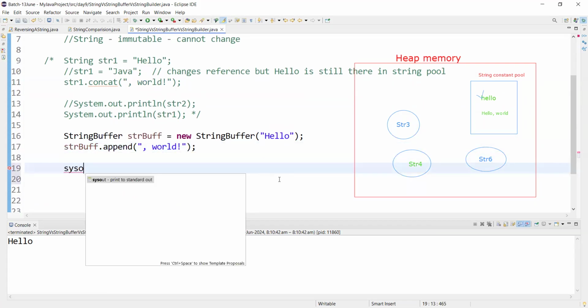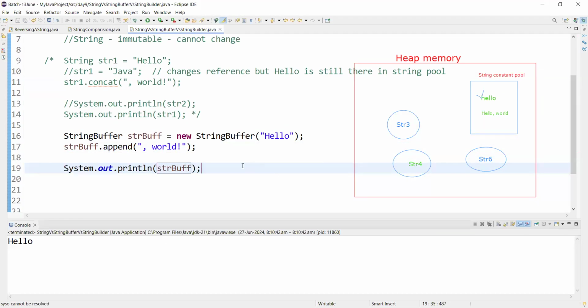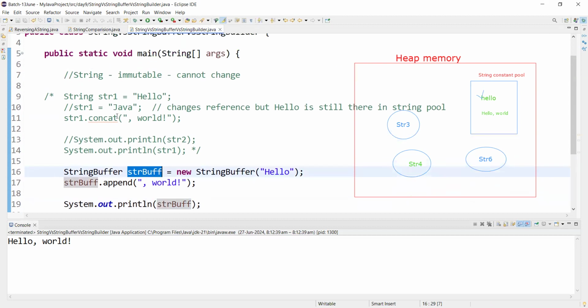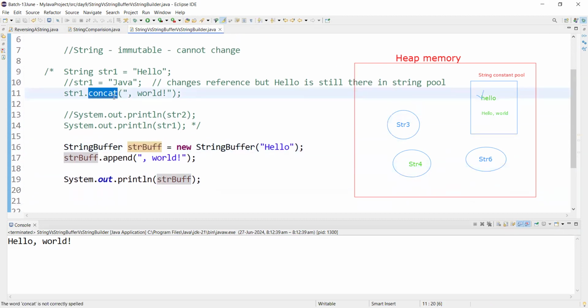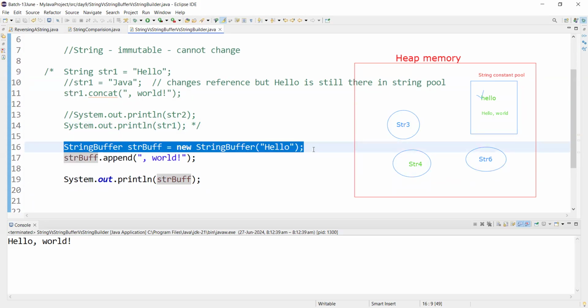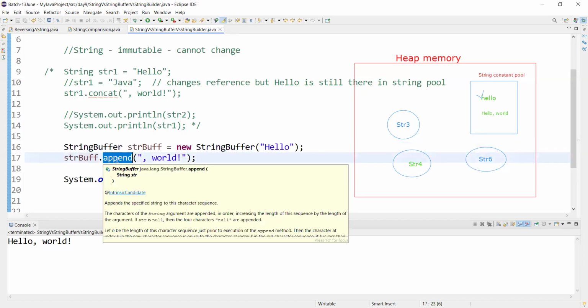Now let us display this StringBuffer. If you observe, StringBuffer is actually modifying the original value. Earlier, what did we do? String on string. Concat is a method used to combine two strings, so we used that method, but in that case the string was not modified. But in this case, when you take StringBuffer, this is how we declare and initialize a string to a StringBuffer, and we used a method called append. Append is StringBuffer's own method to combine two strings, right?